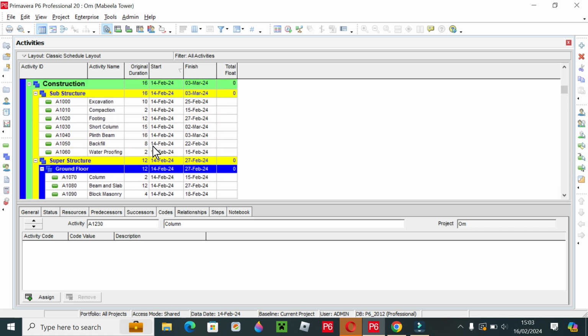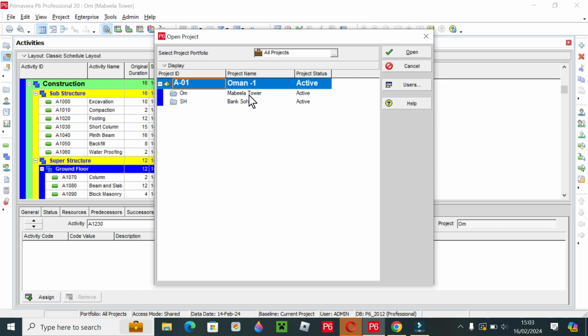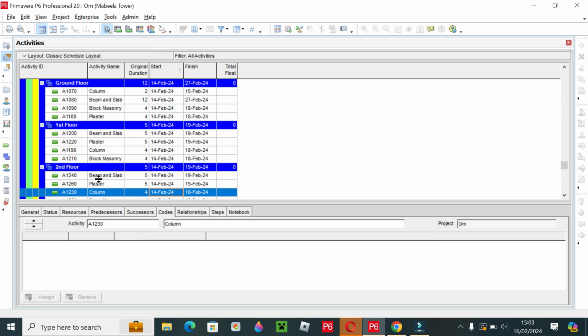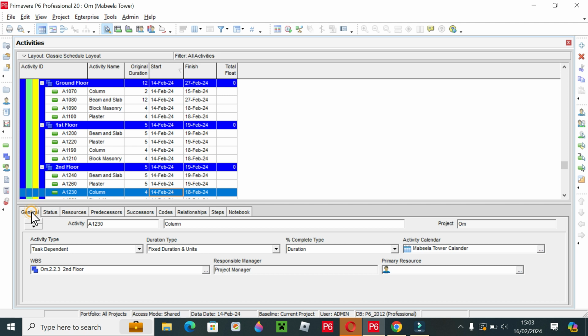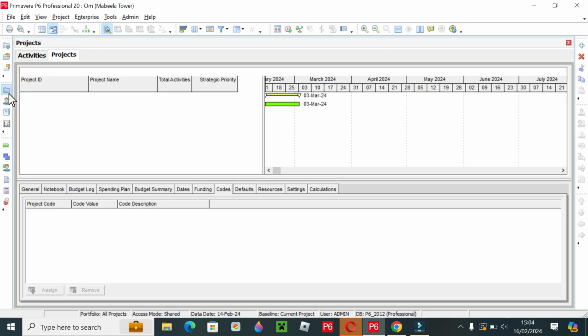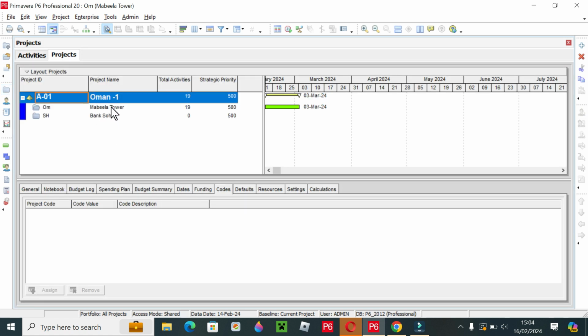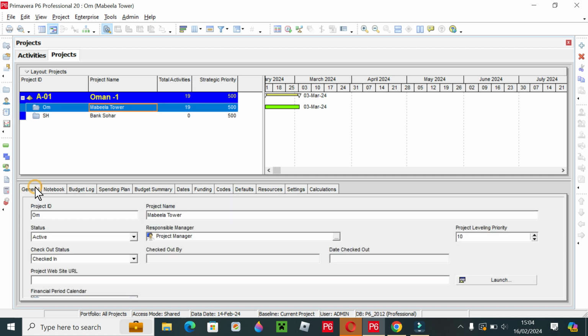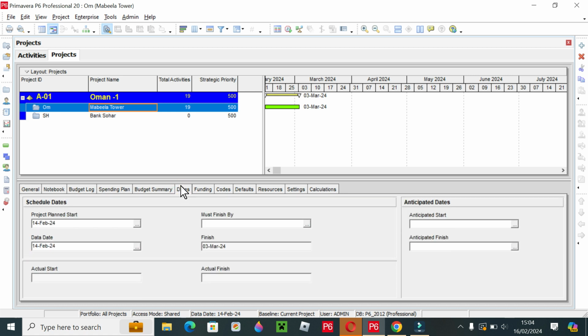Now I have to check what dates I have put for this project. So let us go to the project. Our project is Mabela. Open it. Now go to general, and now it is better to open the project from here. Then you select your project Mabela Tower and go to general, and here are dates. This is very important.